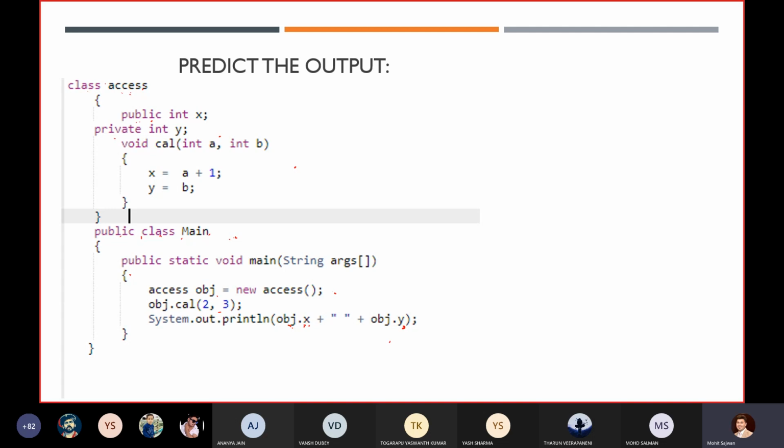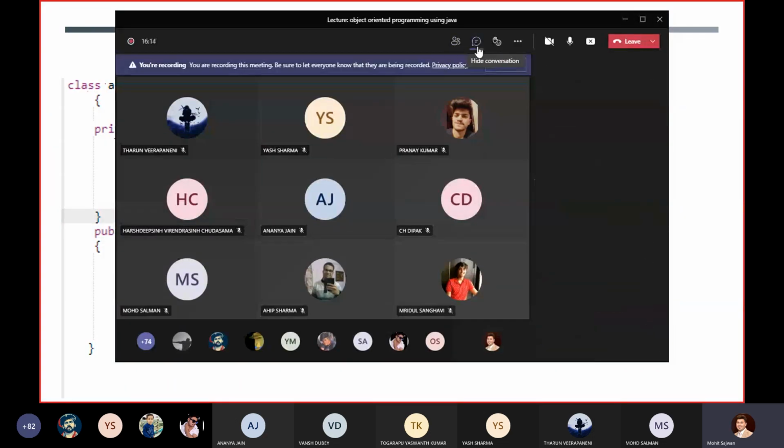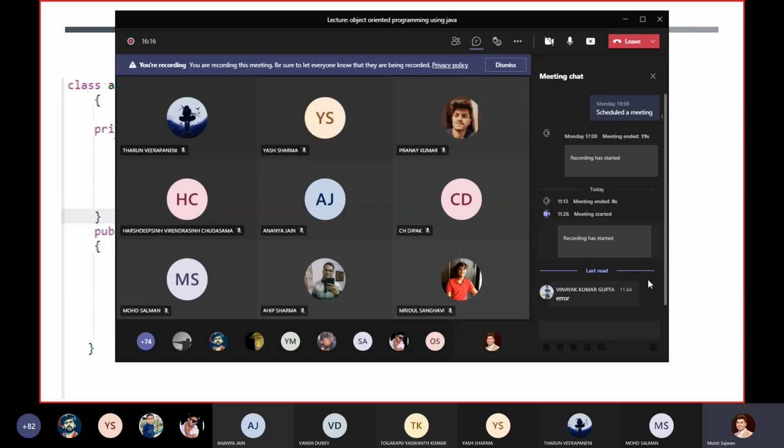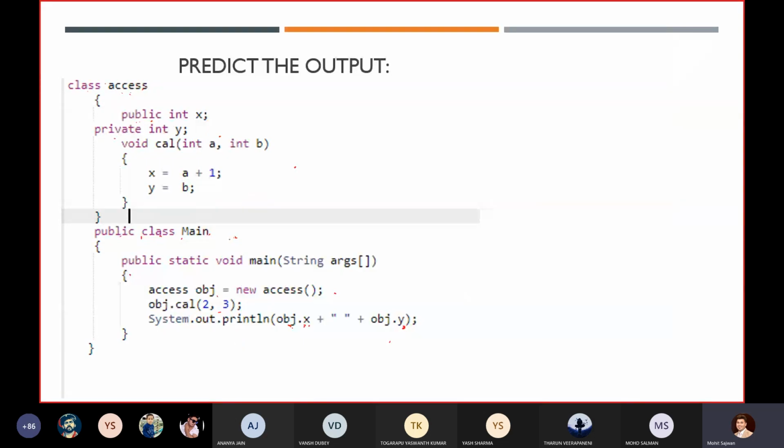Okay, so let's check whether anyone has posted the answer. Till now, Vinayak has posted that we will get an error. Again, Gautam got the same answer, that is error. Is there anyone who is getting a different answer? They can also post their answer, if they are thinking we will get some different answer if we execute this code, right?